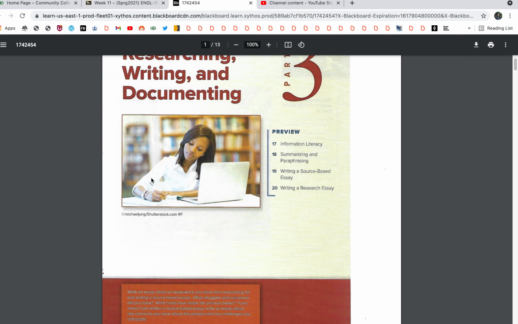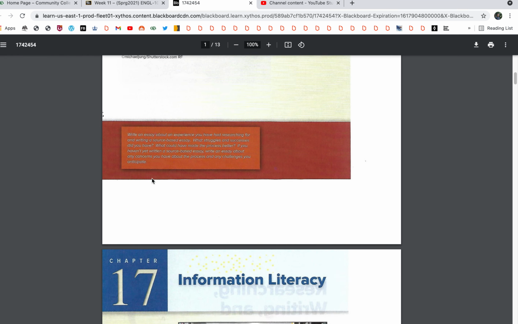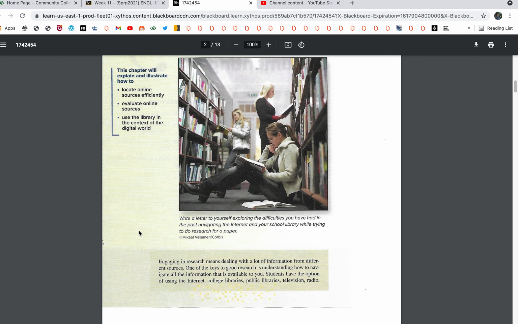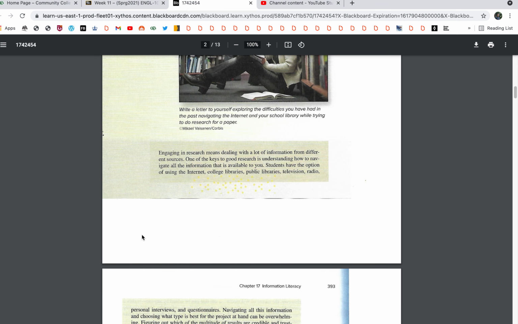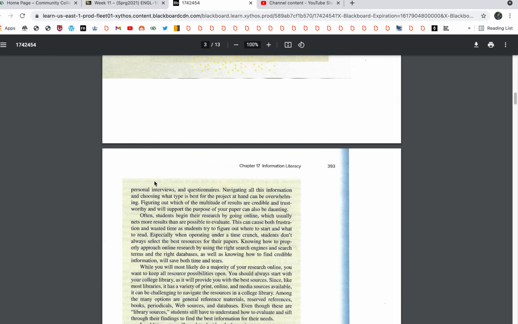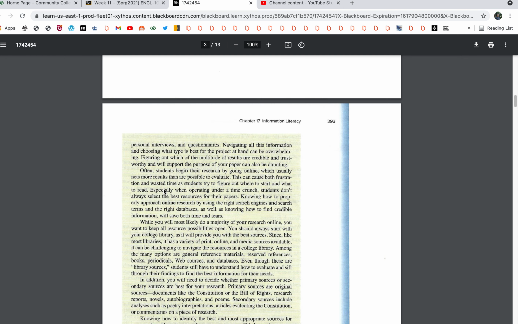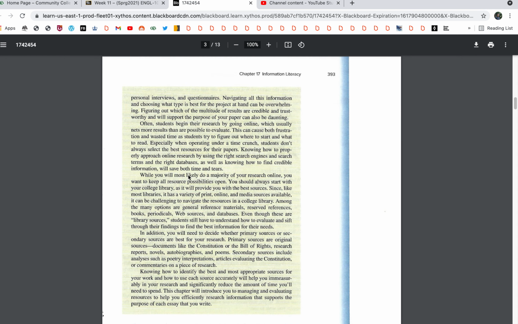So let's scan a couple of these pages. Information literacy. Engaging in research means dealing with a lot of information from different sources. One of the keys to good research is understanding how to navigate all the information that is available to you. Students have the option of using the internet, college libraries, public libraries, television, radio, all that stuff. We don't need to read all this stuff, right? This is important. While you will most likely do a majority of your research online, you want to keep all resource possibilities open.